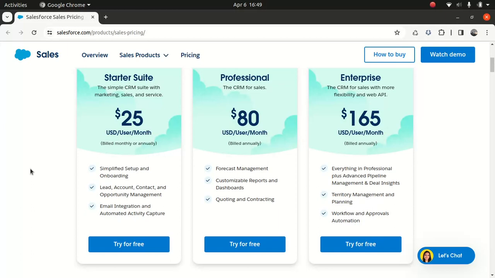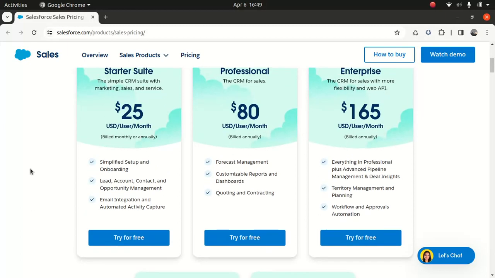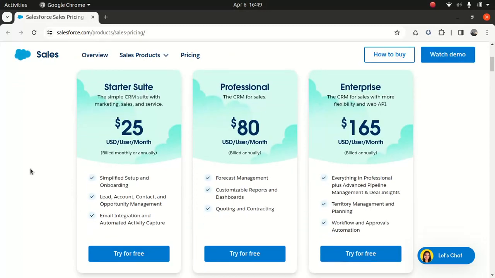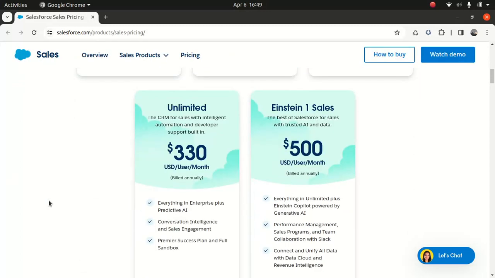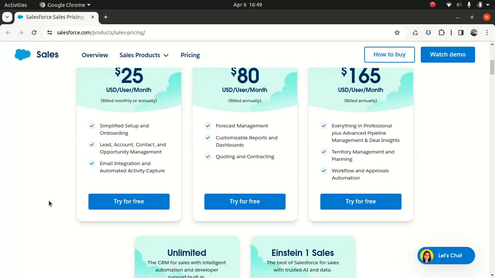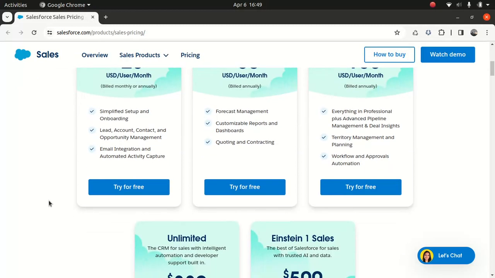Now you must be wondering, which one shall I go for, right? I mean, obviously, Unlimited covers most of it, but if you're a small scale business, then I don't really think you need Unlimited or Einstein or, for that matter, Enterprise. But let's look at it, right? It just depends what you wanted to achieve.